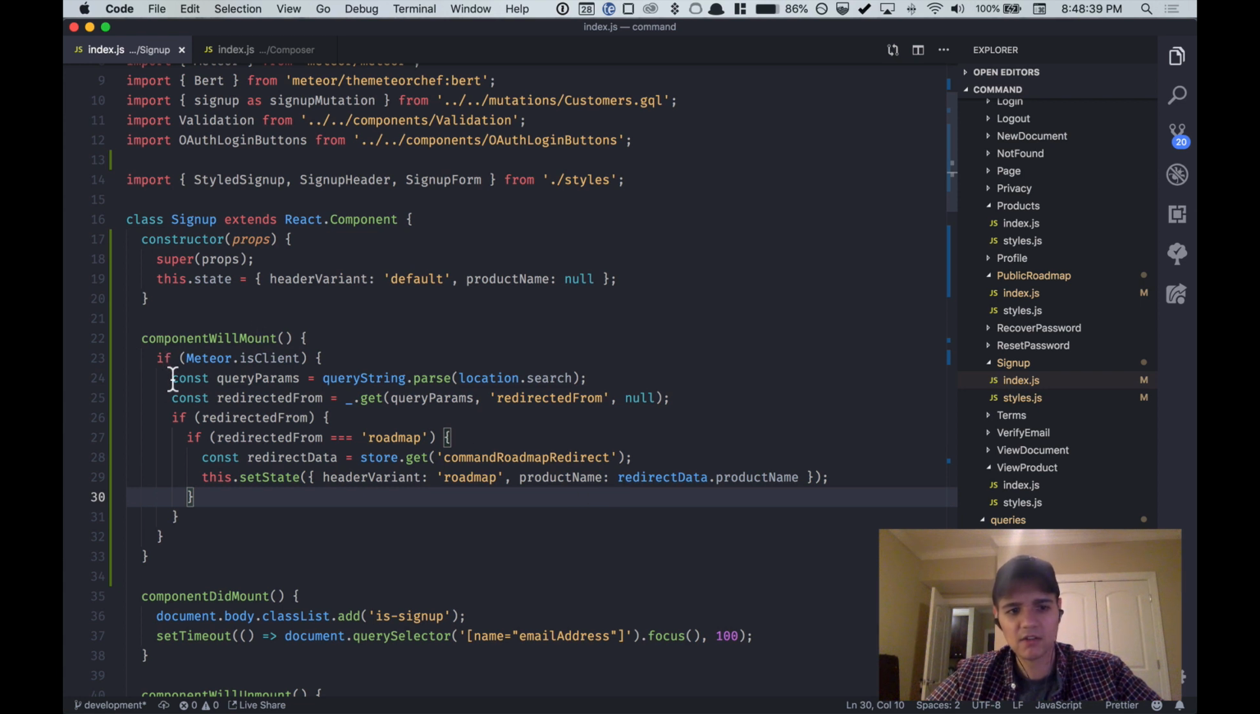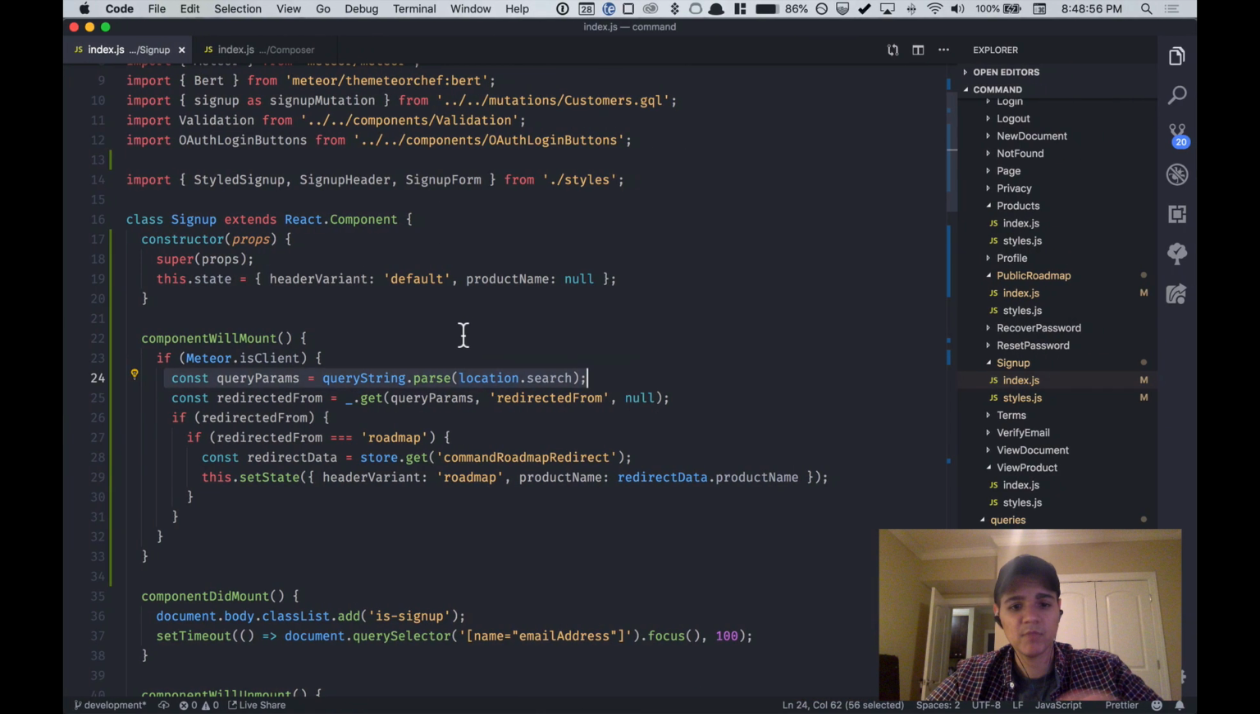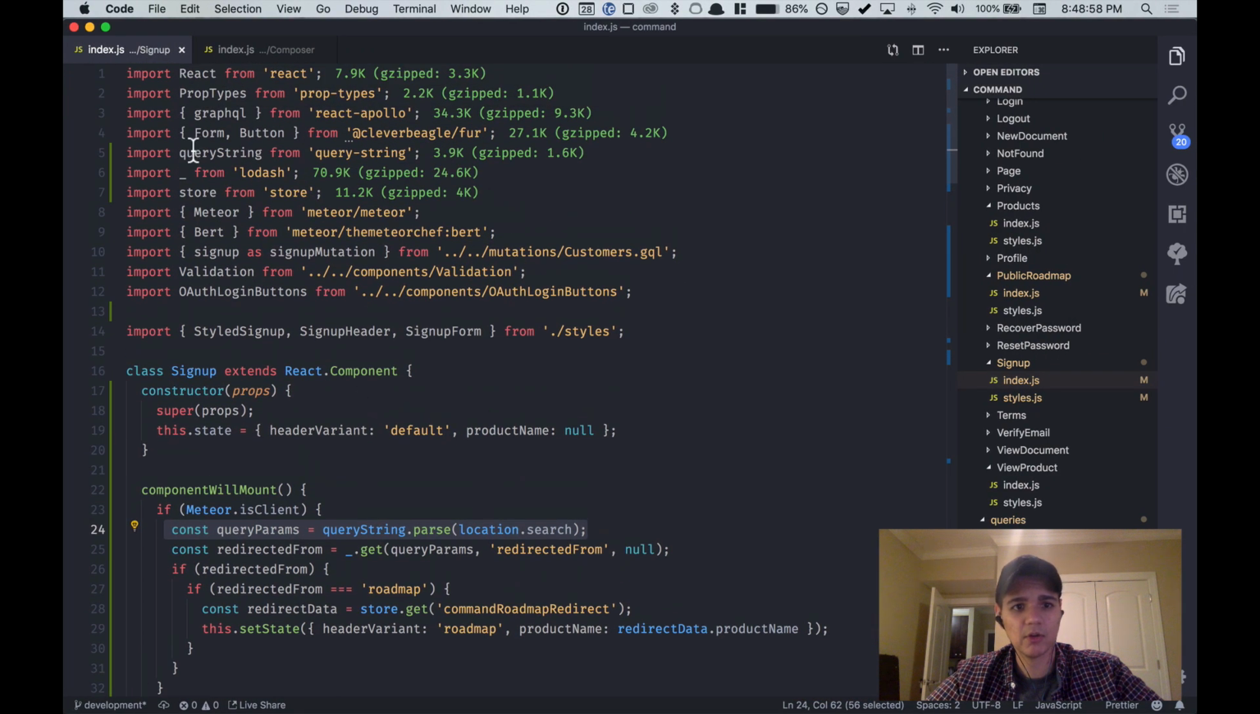So once I can guarantee that I'm in a browser, the first thing I'm going to do is check the query params. Now again, the query params are everything after this question mark. In this case, the only query param is redirected from, and that parameter's value is roadmap. So what I'm doing here is using a library called QueryString, which is super useful. All it really does is take that query string and convert it into objects, and it allows you to manipulate that value on the browser, but it does it with a really elegant API.